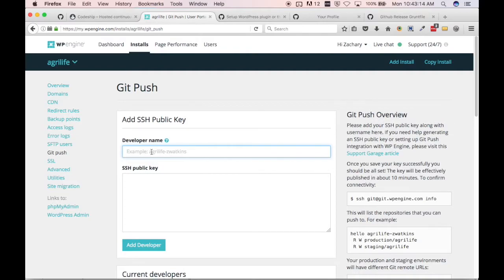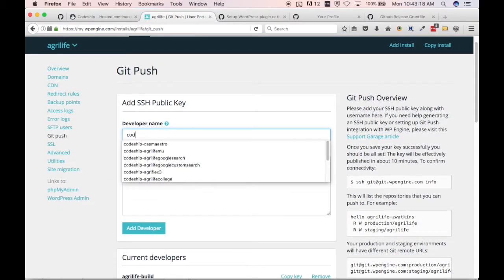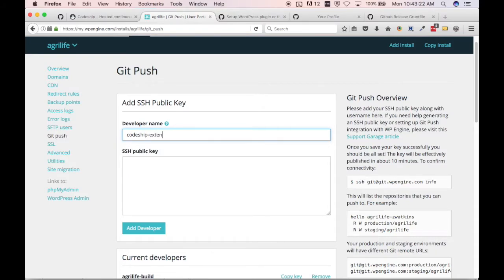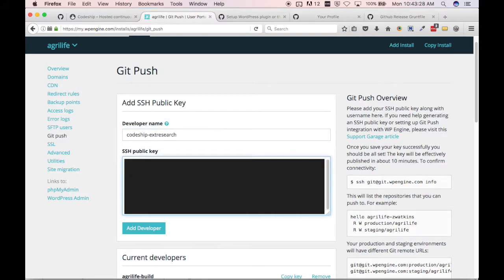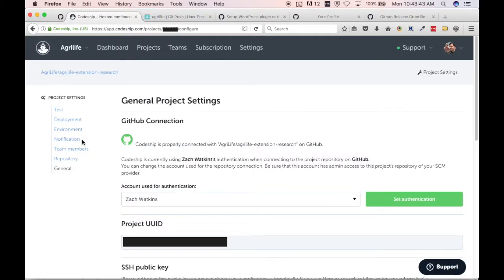We will name this Codeship extension research. There is a character limit on that. Paste the SSH key and add developer. This process takes a little bit of time, which is why we did that at a point that we can do some other things while that's loading up.